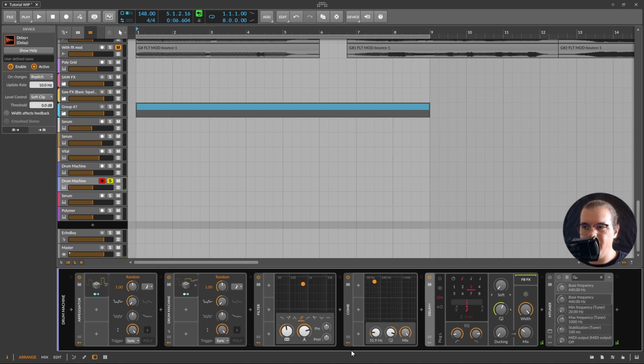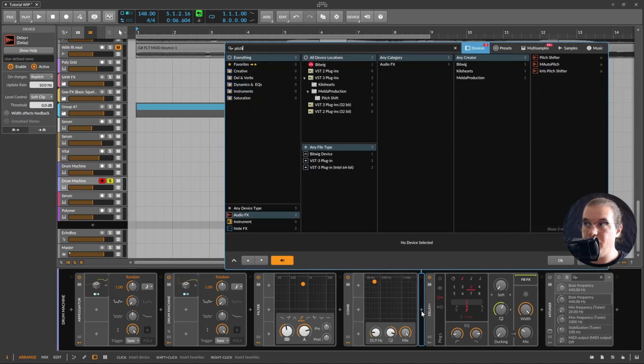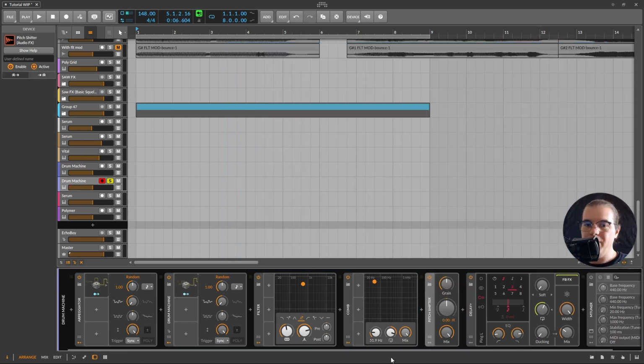Pretty cool and pretty psychedelic, but I want to push this a step further. So what I'll do in here, I'll add a pitch shifter. Pitch shifters, in my opinion, are so underrated. I rarely see people use them, maybe that's just me, but they can add a really nice touch to almost any material that goes through them.